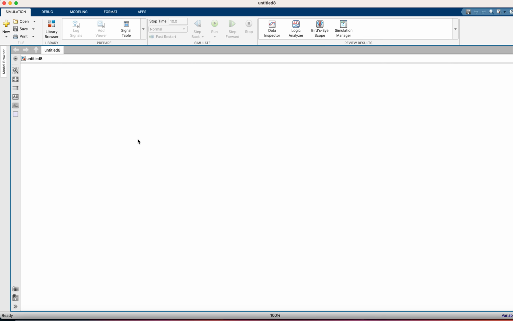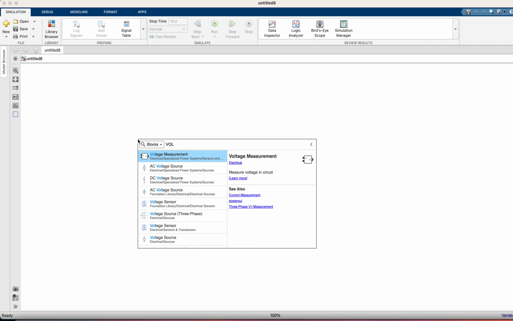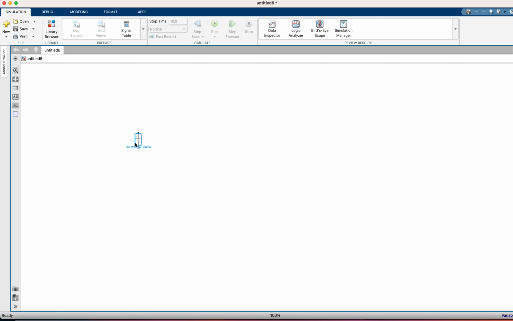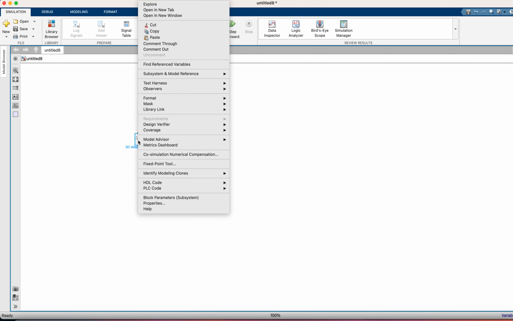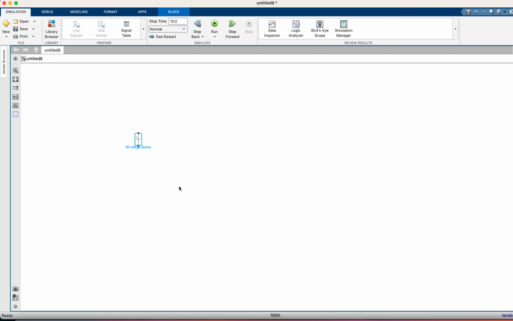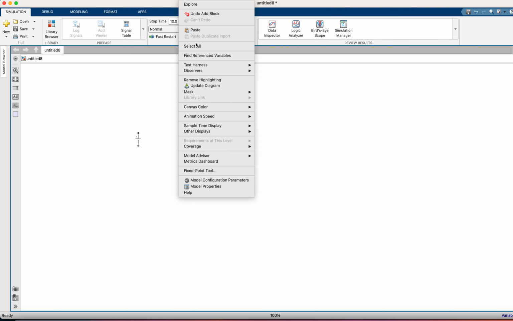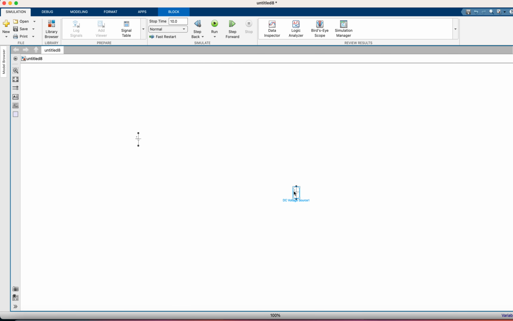So all those voltages are DC voltages. So we type voltage, DC voltage source. We need the first one. We need the second one. We copy and paste. So our DC voltage source 1 will be our field voltage, and this one will be our armature voltage.